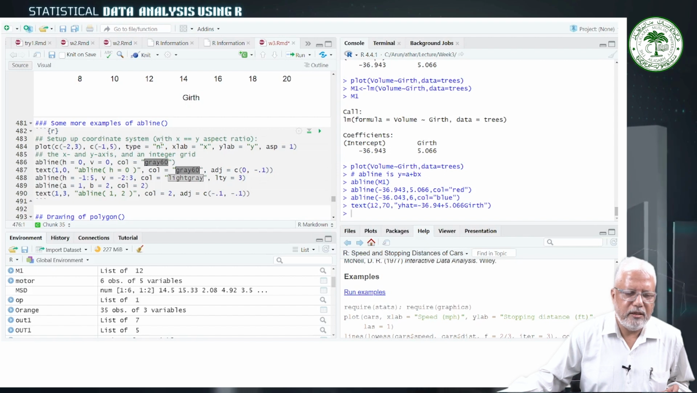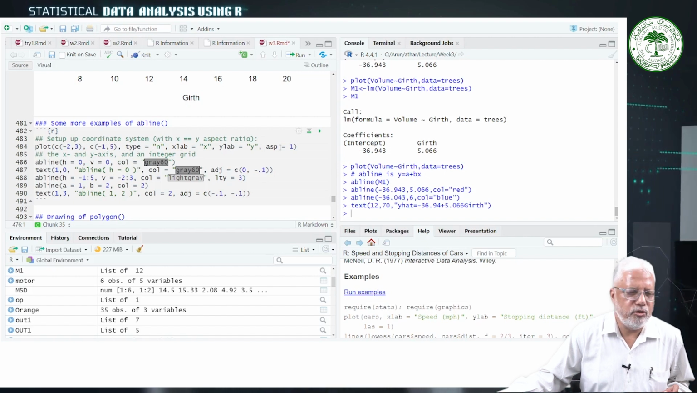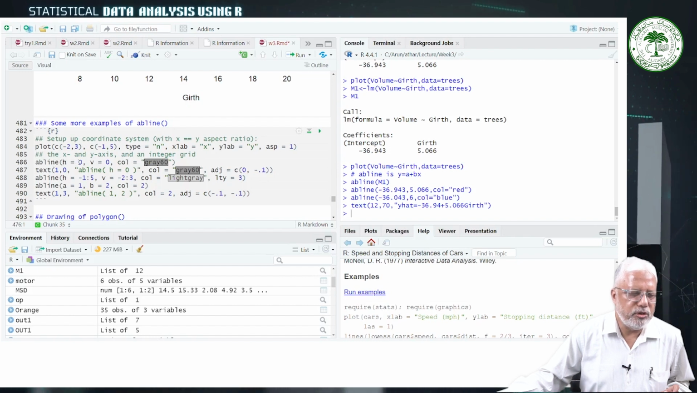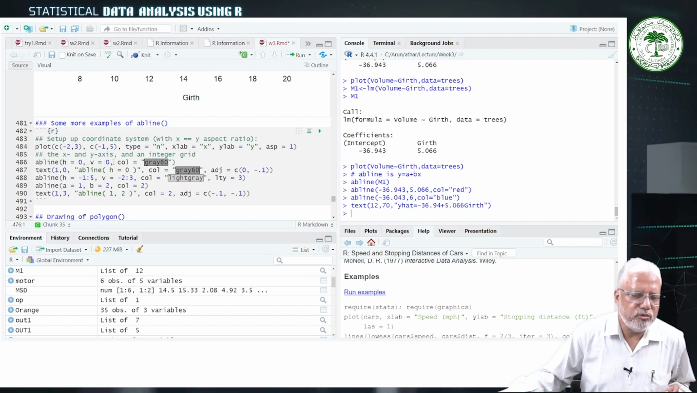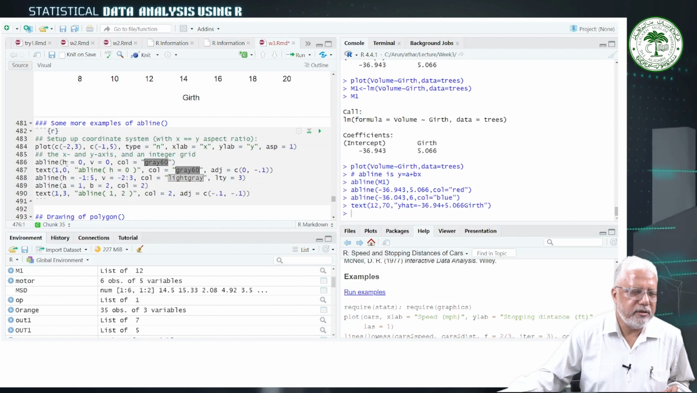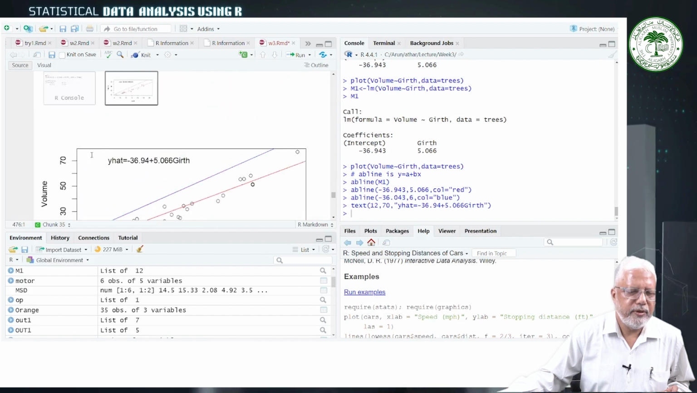Type is equal to n, xlab is equal to x and ylab is equal to y, aspect ratio is 1. Then we are adding a line, abline h is equal to 0 and v is equal to 0, color is equal to gray60. And here h stands for, say for example, I would like to explain here itself.